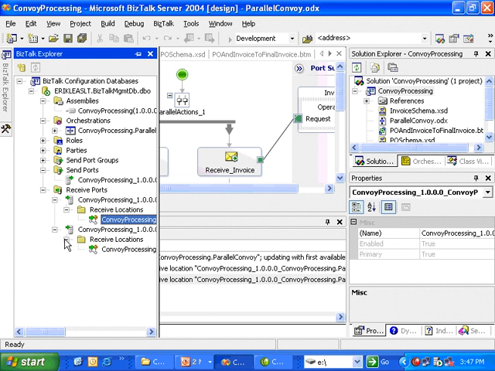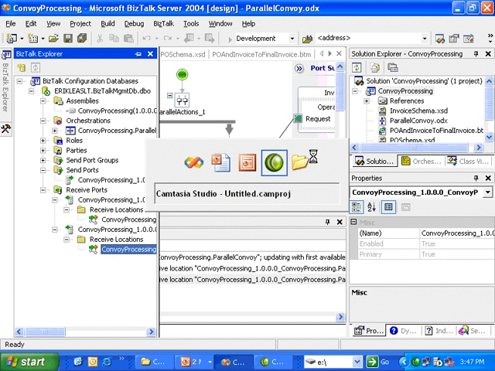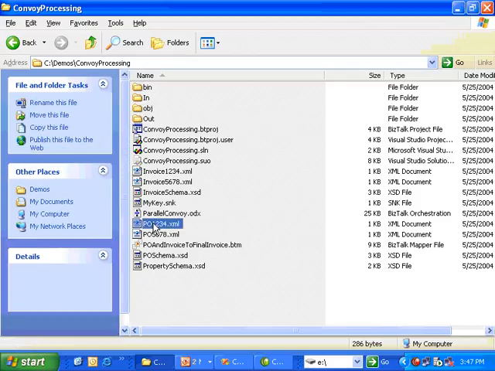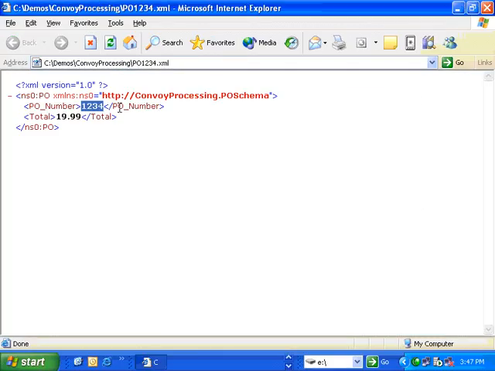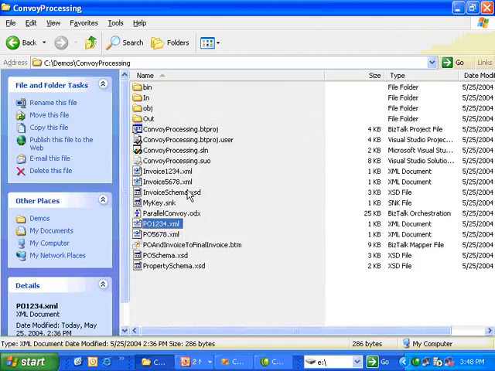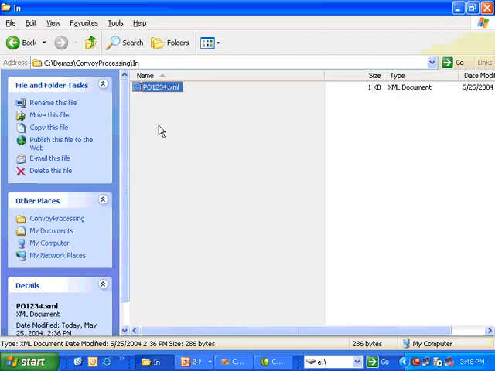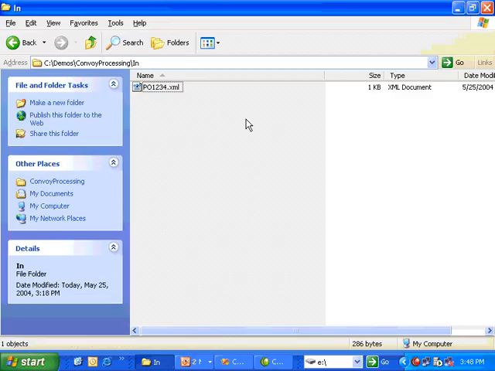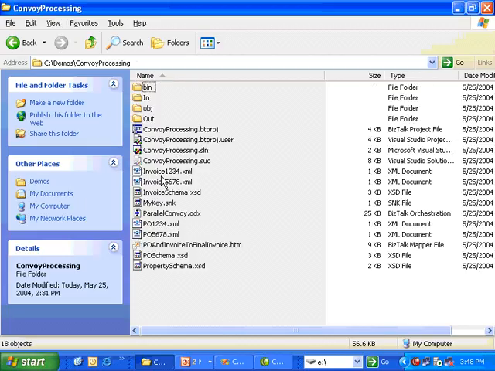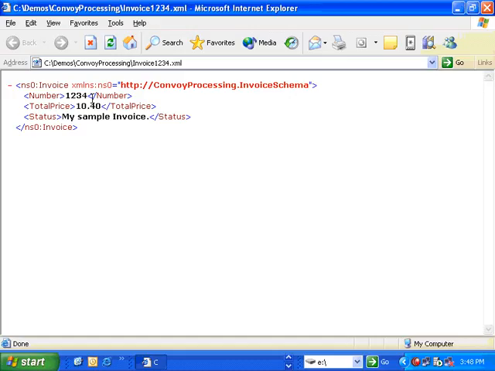So now to actually test this process, I'm going to take a file, in this case my PO. The unique token that's going to correlate the PO with the invoice here is 1234, and total amount for this PO is $19.99. I'm going to copy that into my in folder. In a little bit, that's going to be picked up by BizTalk, depending on the processing that my server is doing right now. And once that document has been picked up, I'm then going to drop an invoice. And this invoice, although it has a different structure, has that one unique token that ties it to the PO, which is that number field, 1234. It's important that those two things be the same so the correlation occurs.